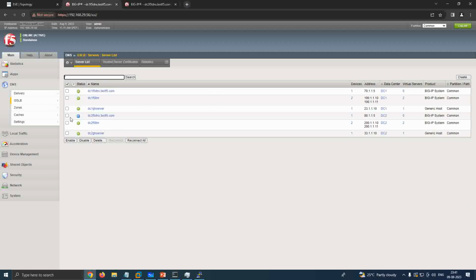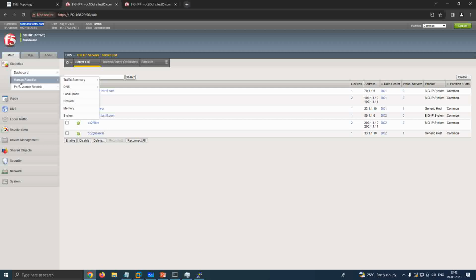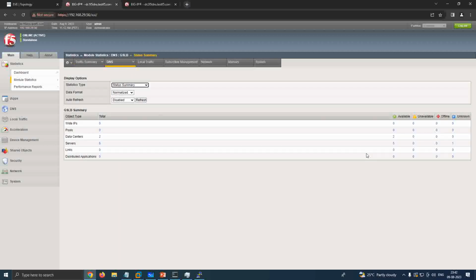So learners, there is one more way to check the iQuery and the server objects, in the statistics, right? Go to stats, go to module stats, under DNS, go to GSLB, okay? Here it just gives a very high level overview. I didn't configure any wide IP. I indeed configured 2 data centers. I have 6 server objects created, 5 are up.